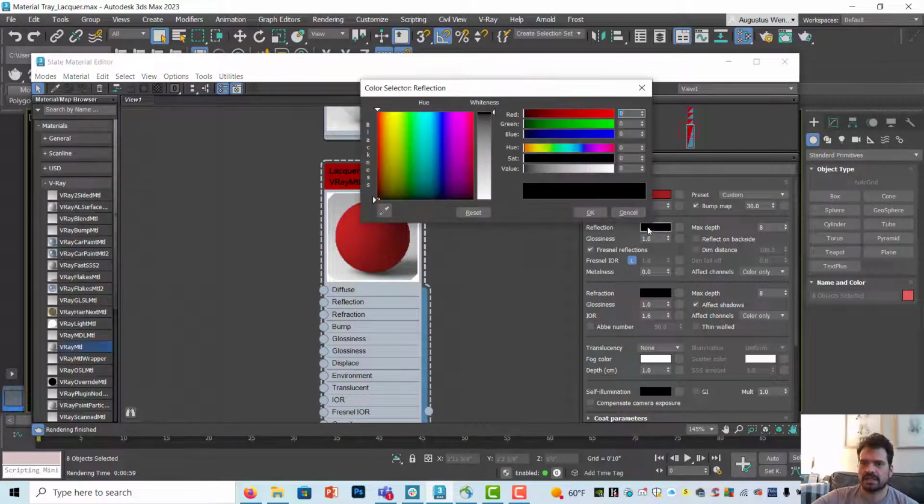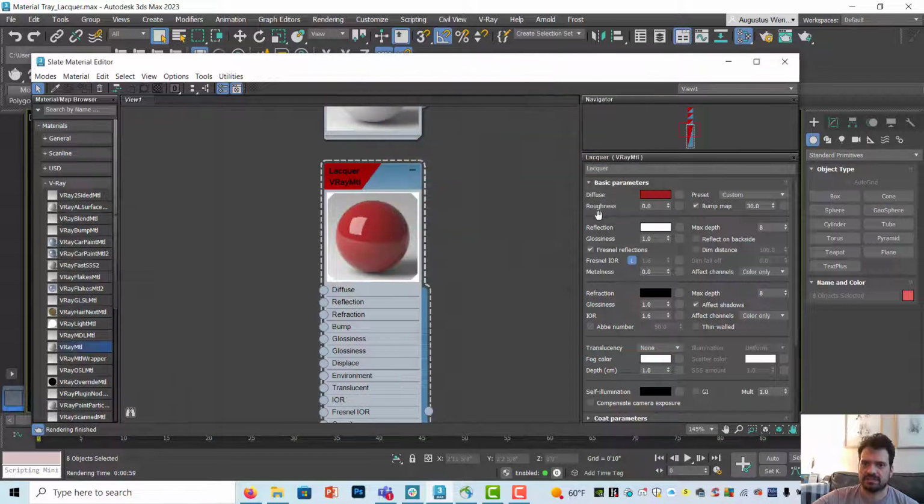Lacquer is reflective. I will click on the reflection swatch and set that to bright. And I'm going to leave on the Fresnel reflection, which changes the amount of reflection based on the angle. Without Fresnel reflection, a full reflection is going to be mirror-like. And with Fresnel reflection, it's more natural for non-metal materials.